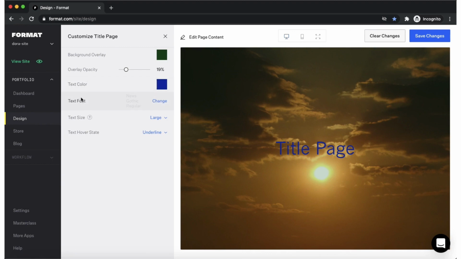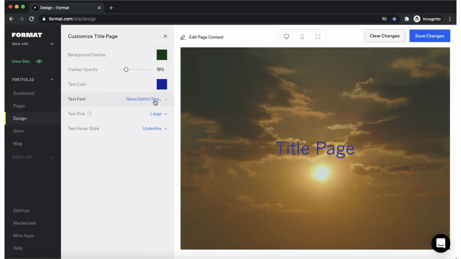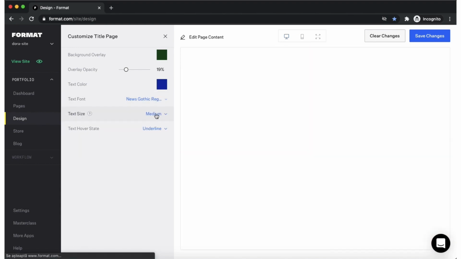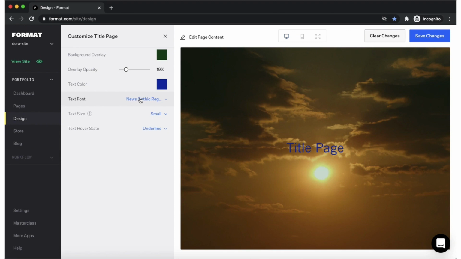You can also change the size of your font from the current large to medium or to small. You can also change the text font as well by browsing through our font library. And you can also change the style that your text has when it is hovered over. The current style is to have it underlined. You can change it to have a line through the text, like this, or to have no hovering effect whatsoever. I will save those changes.